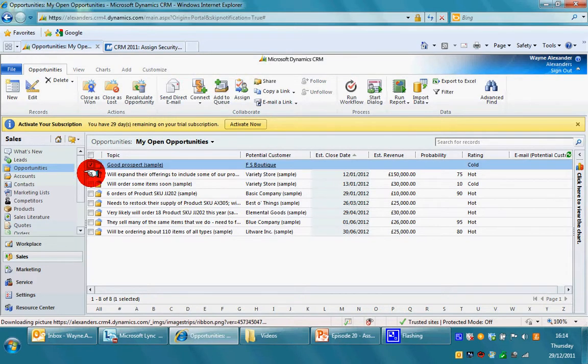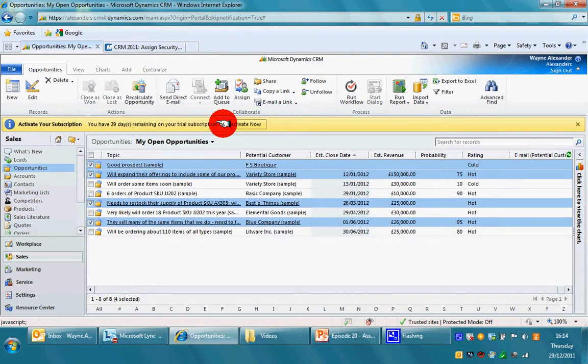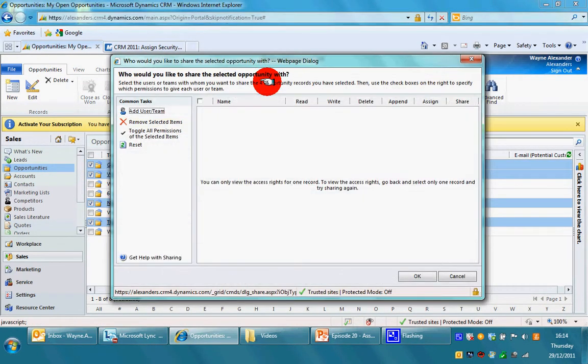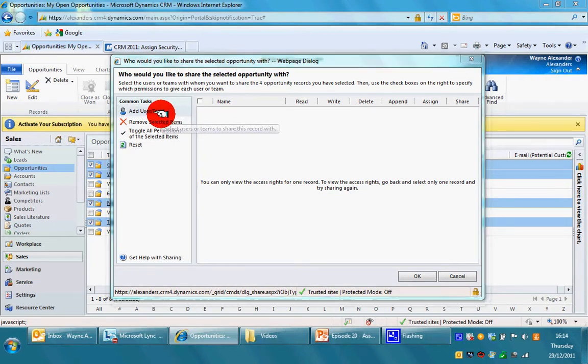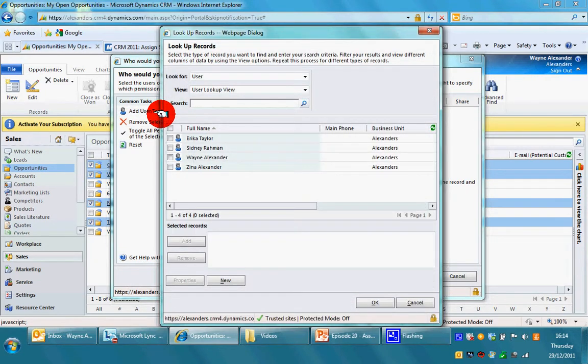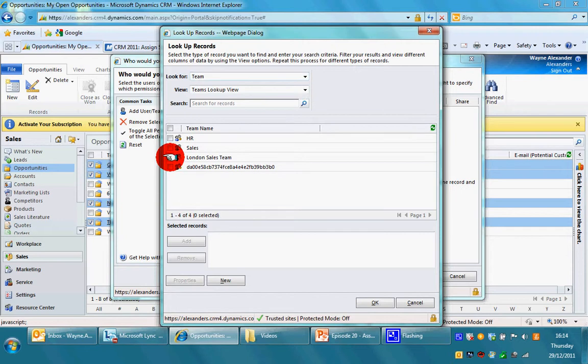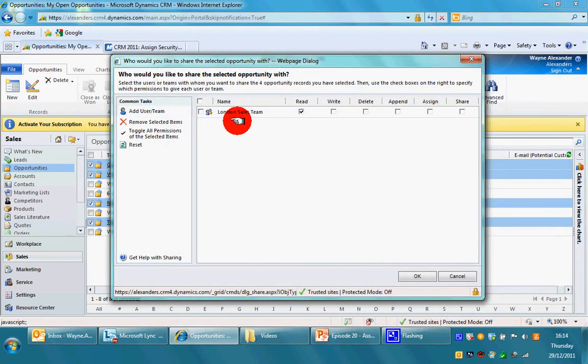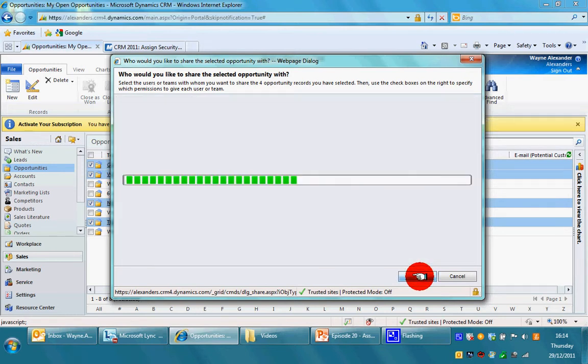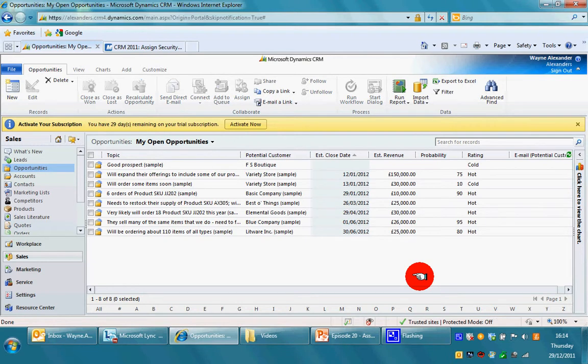So I'm just going to highlight a few of these opportunities. This time I'm going to click on share, and exactly like assigning records, I can now share records with teams. So I'm just going to go in there, look for a team, London sales team, add them and click OK. And I'm going to give the London sales team the privileges to read, write and share, and click OK. And it really is that simple.